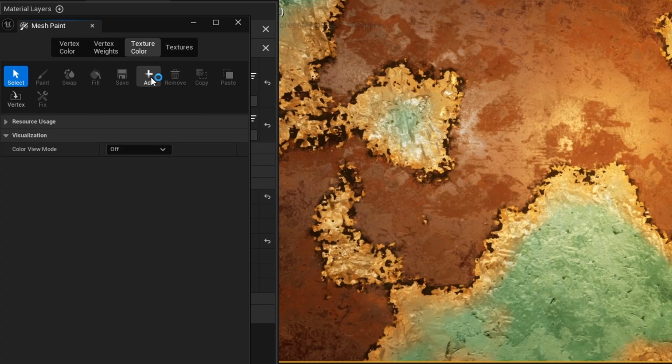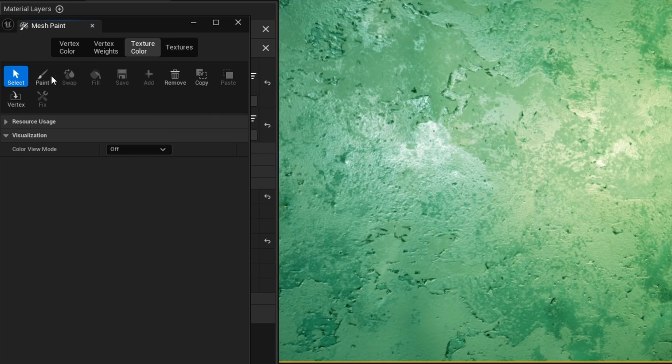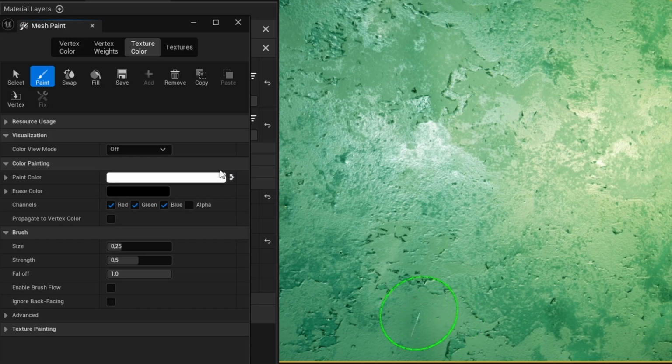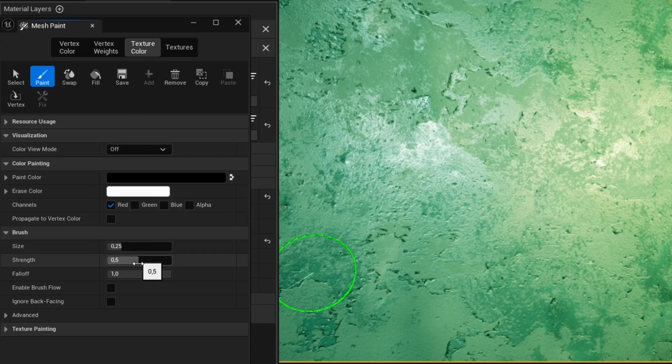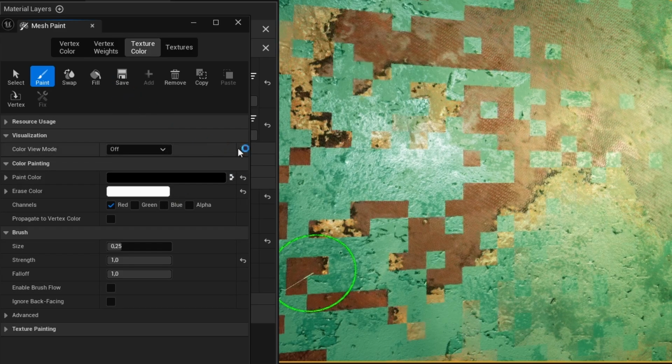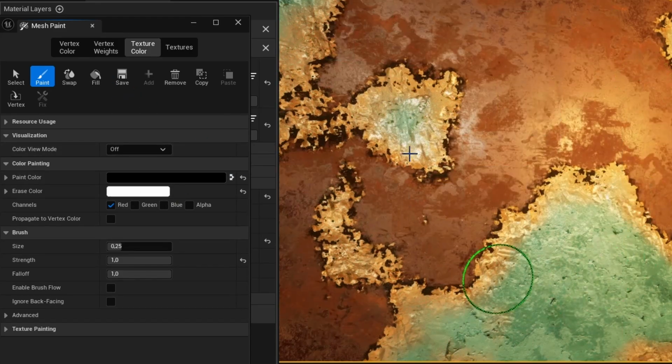So when we zero out, we don't have any masking. If I add one, we will have a fully black mask. So if I swap this, paint fully, now we have our masking.